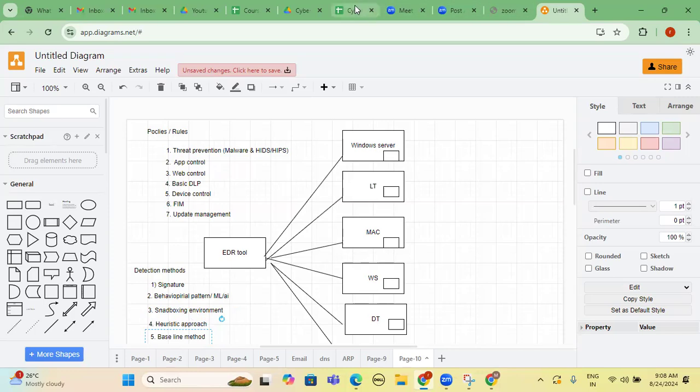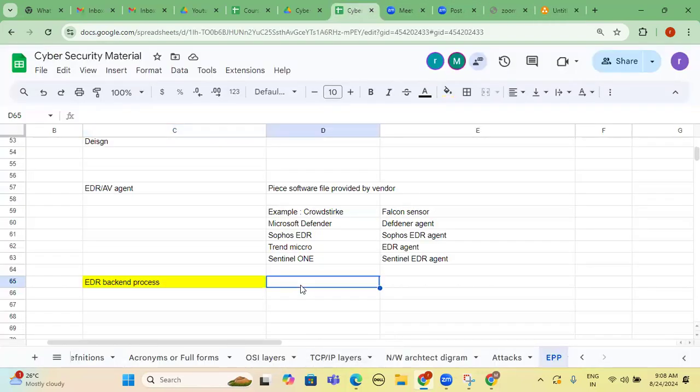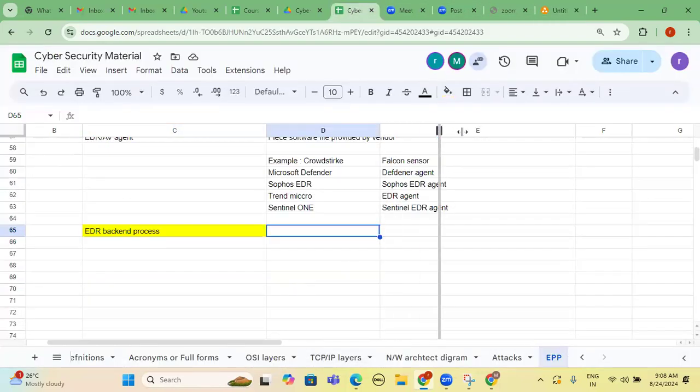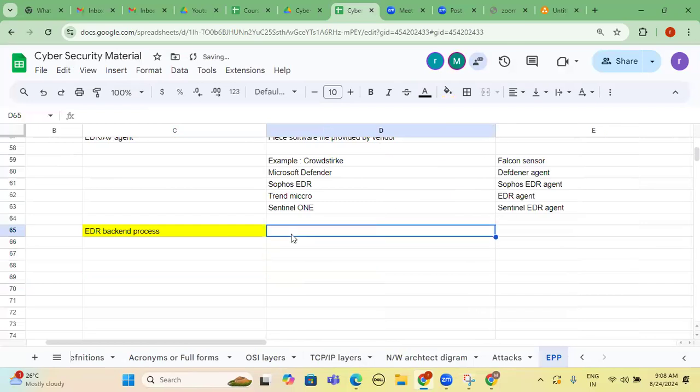So after this class, I will write all this backend process. The EDR agent has to be installed on each and every end user machine or asset. That agent will communicate to the EDR tool whenever any abnormal, malicious or suspicious activity happens. Based on the policies configured and the detection methods, an alert will be triggered. Then L1, L2, L3 will take care of the incident investigation process. That I will write after this class.